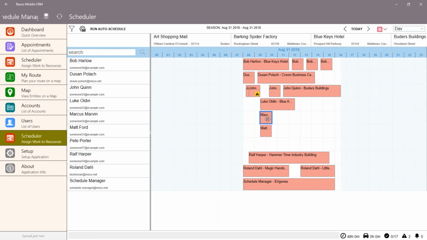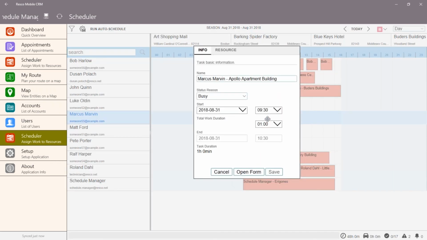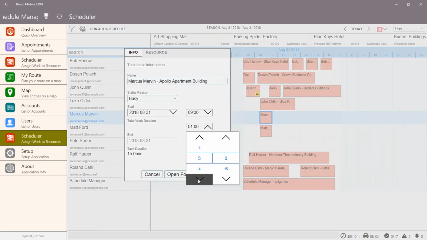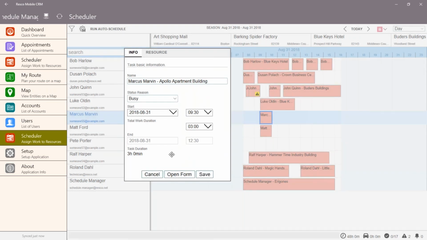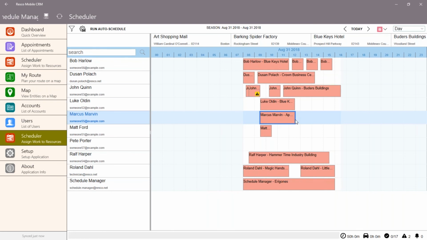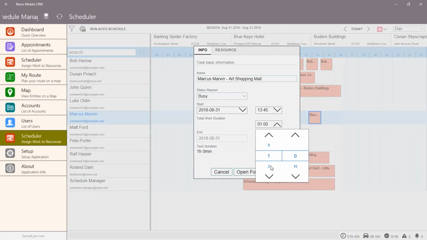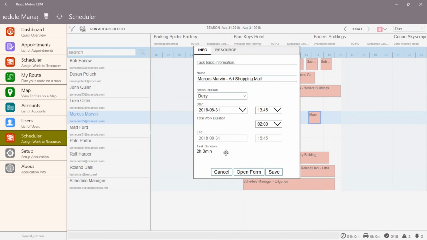There are multiple options of what we can do. Let's say I double click it and open it. I know that this is not going to take just 1 hour, it will take three hours. That's what I estimate, and I'll save it. You can see it's automatically extended. I can add him one visit more, put it here. I know this will also take 2 hours, not just one.